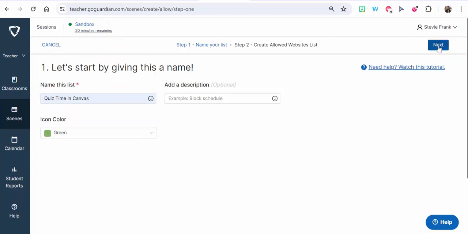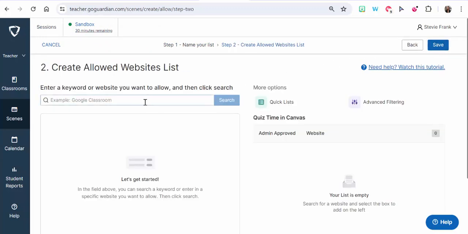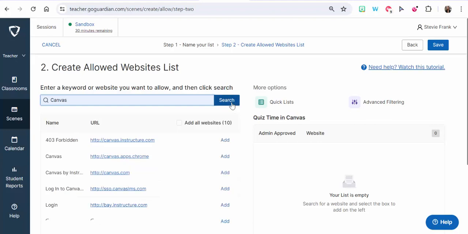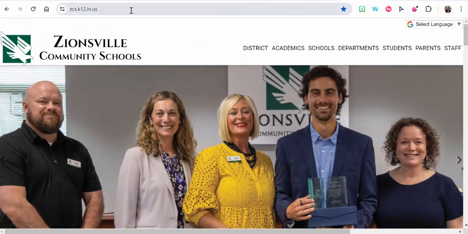Now I'm going to go ahead and select Next up here, and this is where you're going to start to generate your list of allowed websites. Now, if you just simply clicked on Canvas and selected Search, this is going to give you other school districts' URLs in order for them to go to their specific Canvas course. We have to go to our specific ones located here in Zionsville because we have our own URL for that.